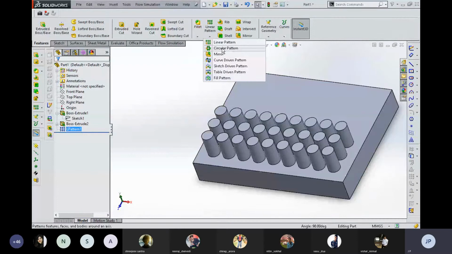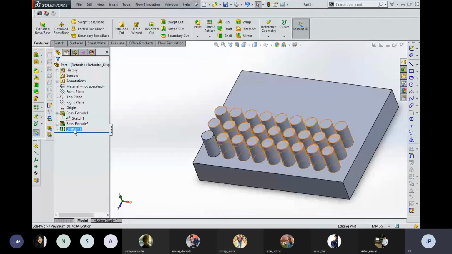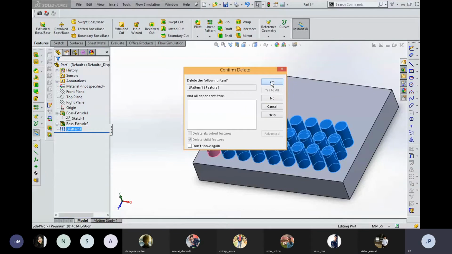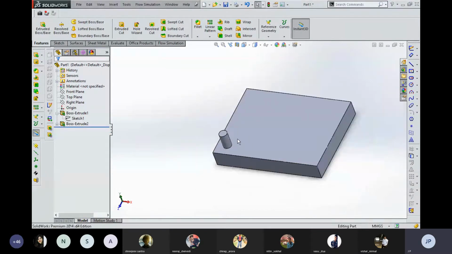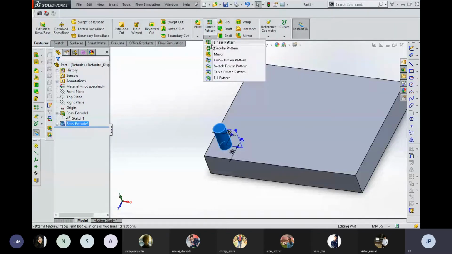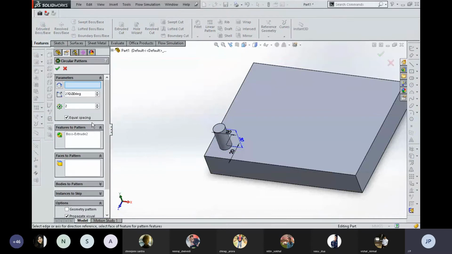The second one is the circular pattern. So for that, I'm going to delete this part. Okay, so the parent component is available. Now I'm going to create a circular pattern. For that I first select the component, and actually for this I need an axis.